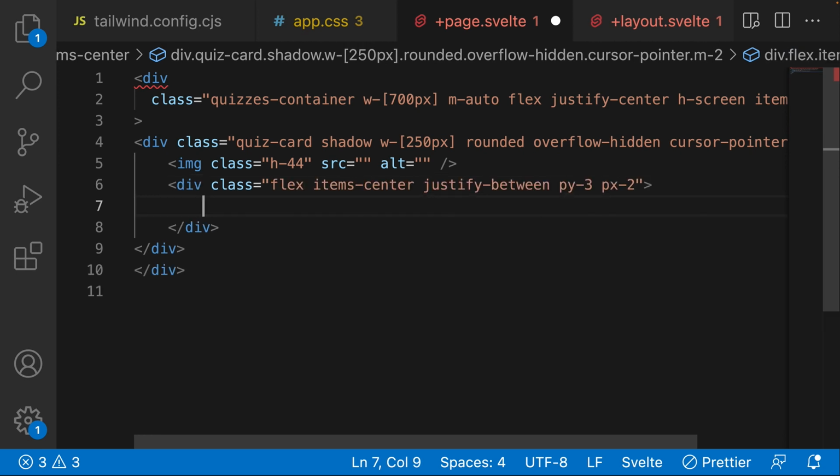All right. And then the last bit of HTML, we're going to have an h1 here. We're going to make this font-bold. And then over here, we're going to add the quiz name. For now, let's just hard code chemistry.